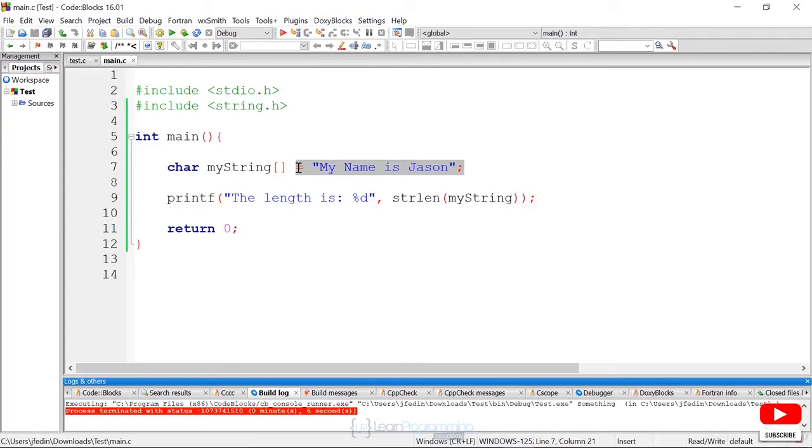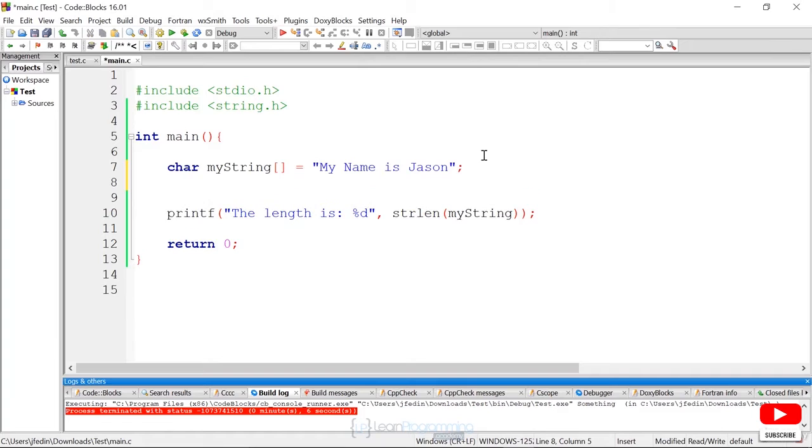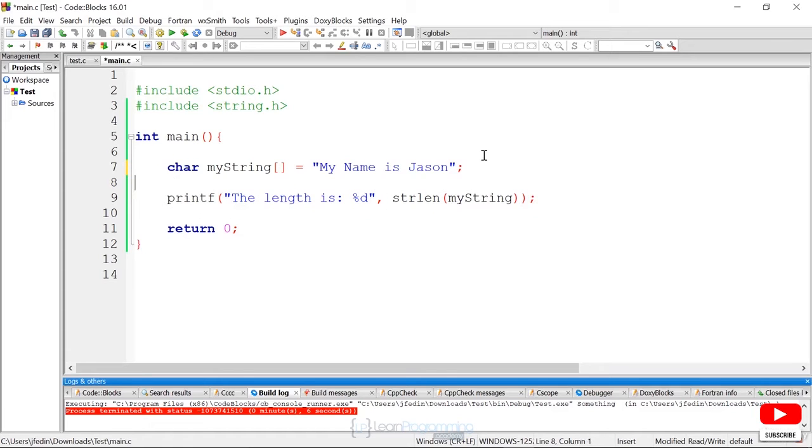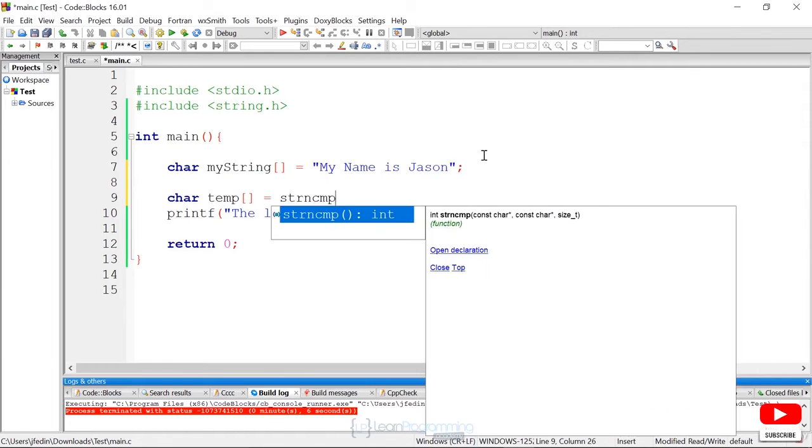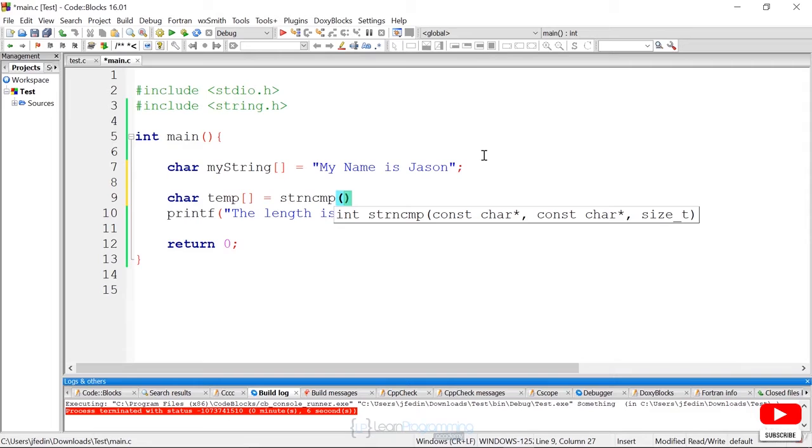If you want to copy strings, you use strncpy. And you want to use strncpy to actually specify the bytes. Right. So here if we have my name is Jason, and then we create another string, actually we'll just keep it that way, we won't even have to specify. And what we're going to do is create another string called temp, and that's going to be equal to strncpy. We're going to pass in what we want to copy to.